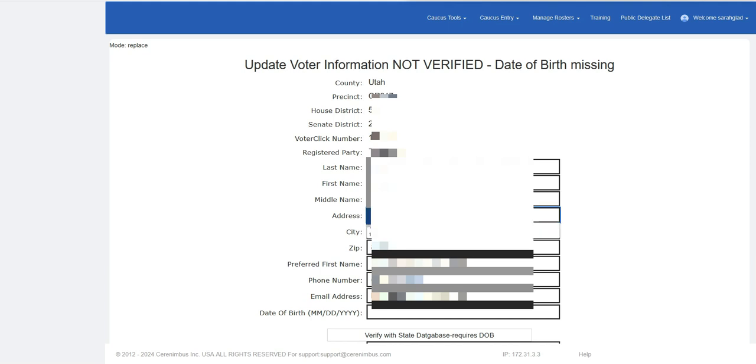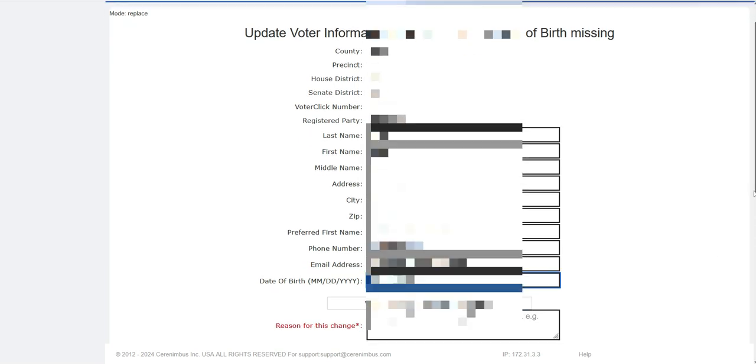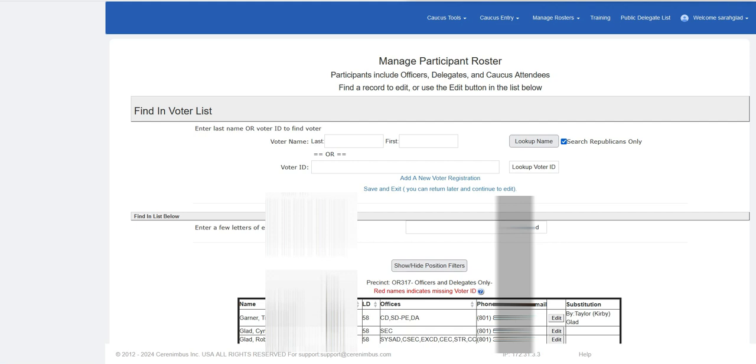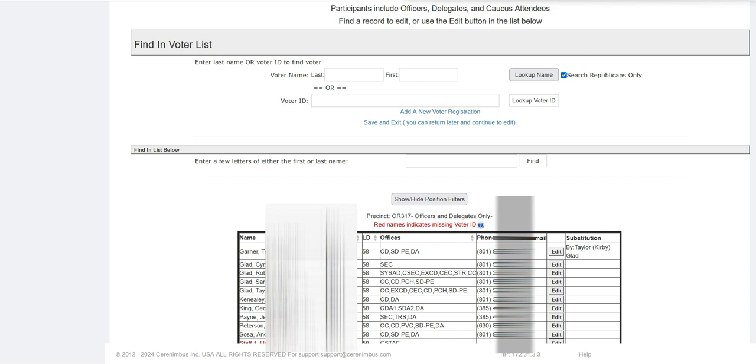So I'm going to go ahead and put in the address, which I requested from the delegate by calling them on this phone number, and their date of birth, which I'm entering here. Now for the video, I have to blur this out so you won't see what I'm typing, but I'm just entering the address and the phone number of the delegate. Then when I scroll down here, I'm just going to hit Update Information, and now if you see here on the list, this individual is no longer red. That's because their voter information has been verified.